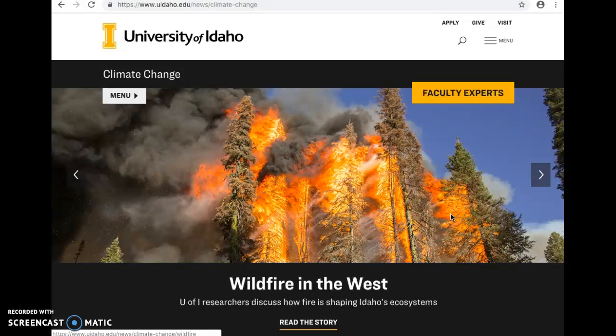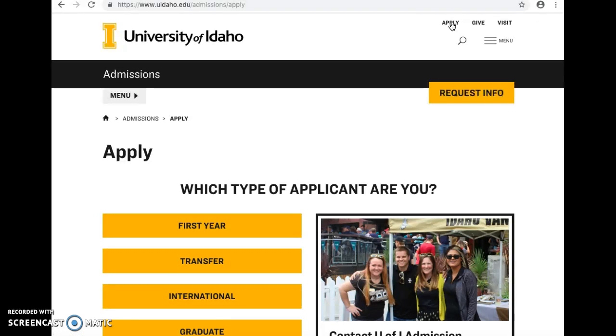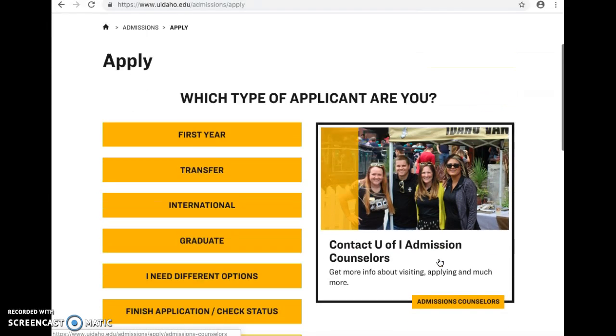When first opening the University of Idaho webpage, we are brought to the home page, which looks like this. In the top right corner, there is an Apply button, which we will click on to launch us into a separate Apply page. On this page to the right, there is an icon and a separate link that will guide us to the admissions counselor information.